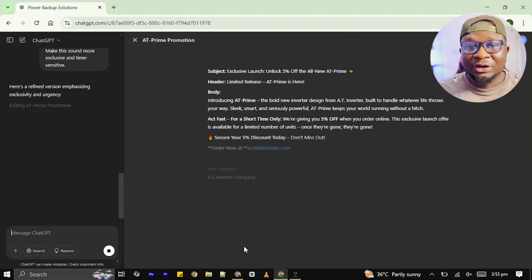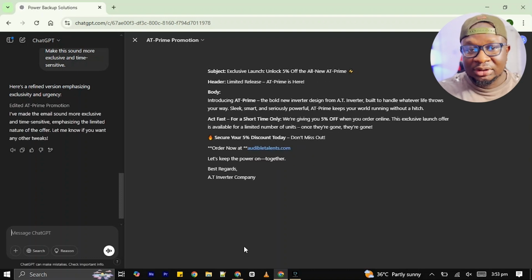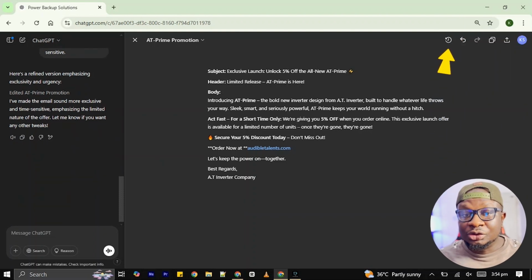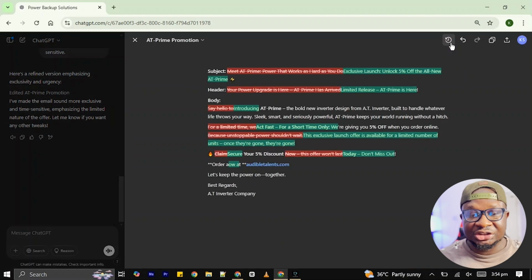So, I noticed it made some changes, but I'm not quite sure what all the different changes are. I can click on this icon and this will show me all the different changes. Here, I see that the old subject is crossed out in red and the new subject is green. This way, I can see what all the specific changes were.